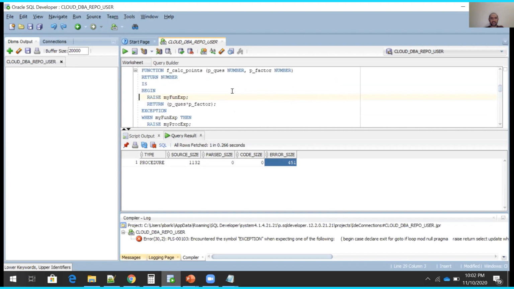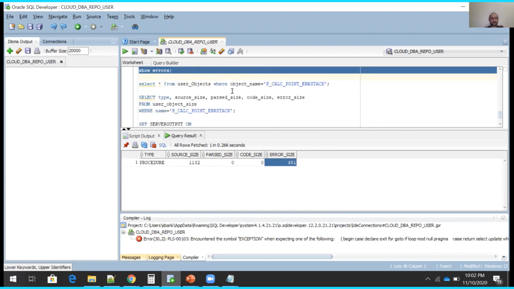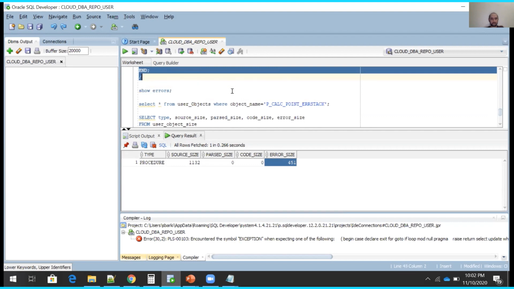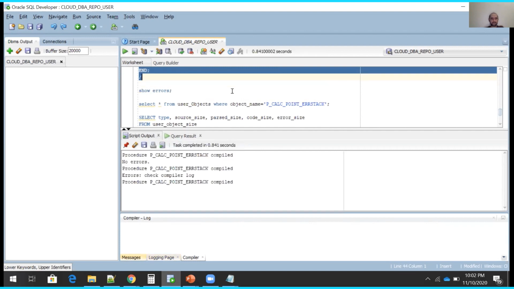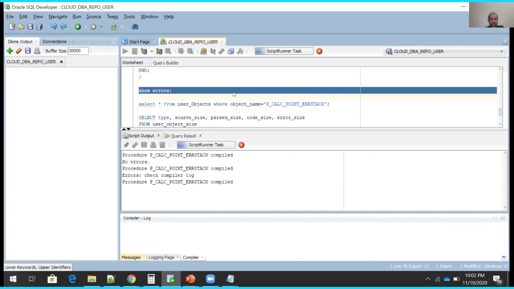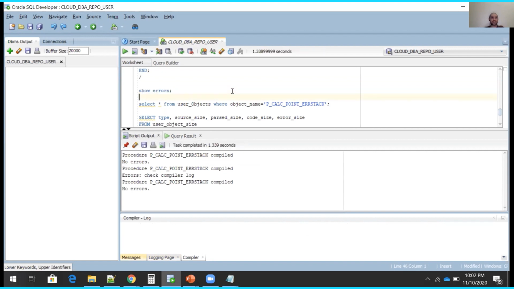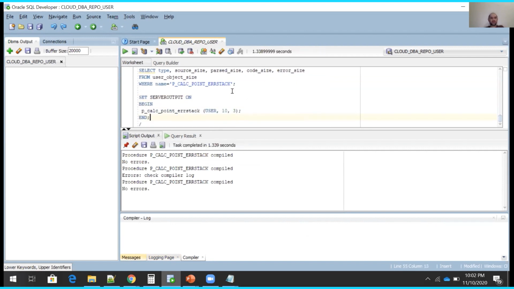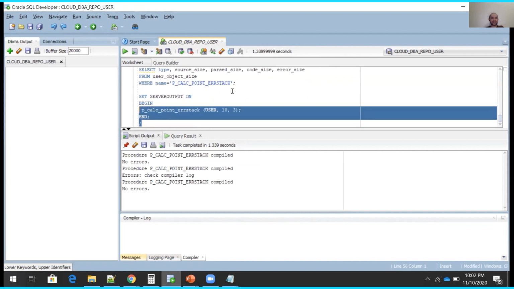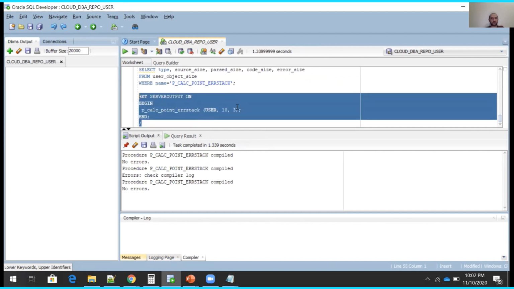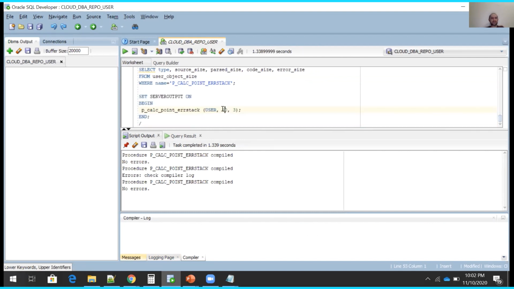So I'll just go back and try to recompile this. Okay, so we are good here. Now, to understand the error stack, we are going to call the stored procedure. Like I said, these are two sample parameters. You can think of this as a number of correct answers and number of incorrect answers.